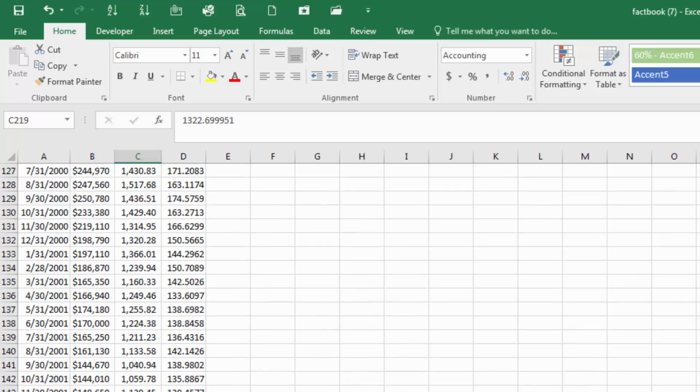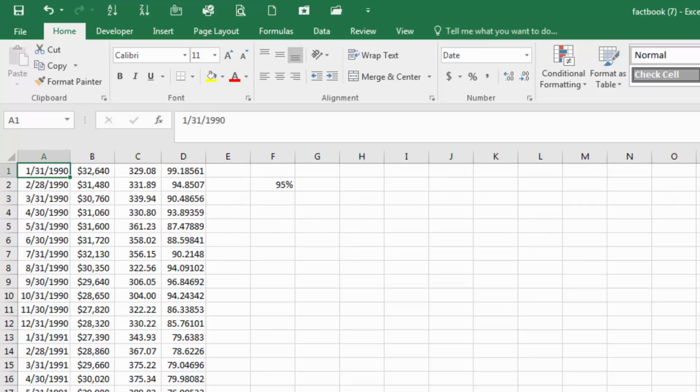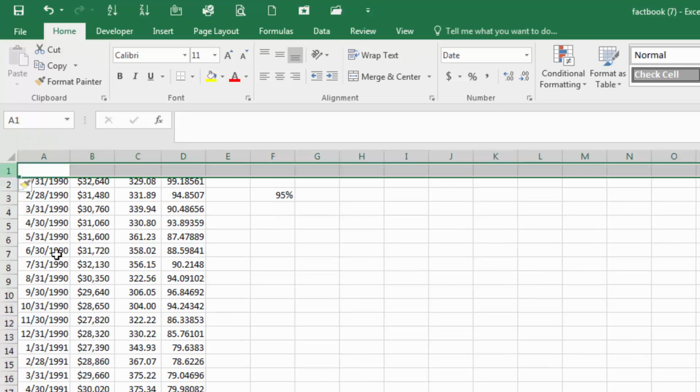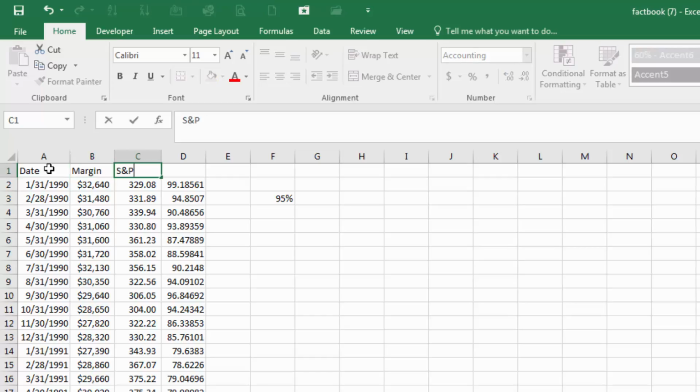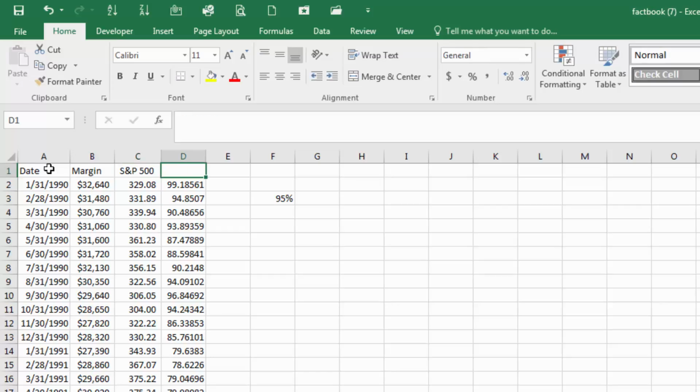So let's go ahead, go back to the top, and begin building our chart. We will begin building our chart by entering in, so I'm going to insert a line, and then we're going to enter in some headings here. This will be date in A1, B1, this will be margin, this will be S&P 500, and this will just be ratio.